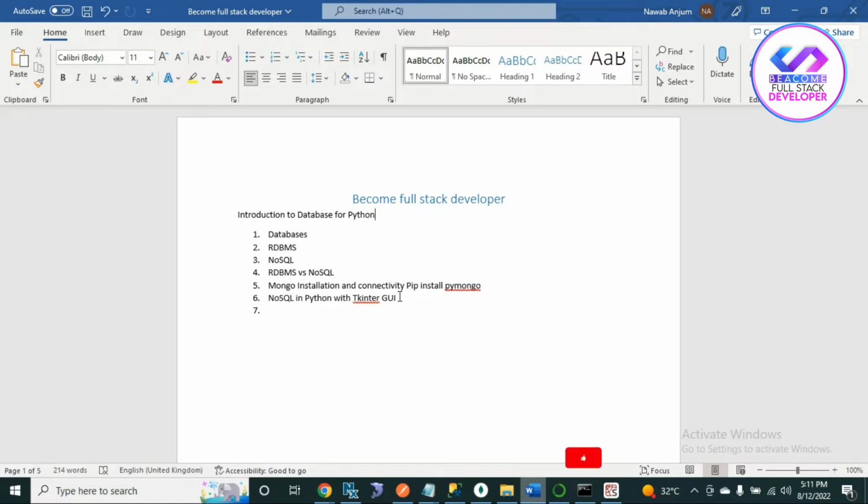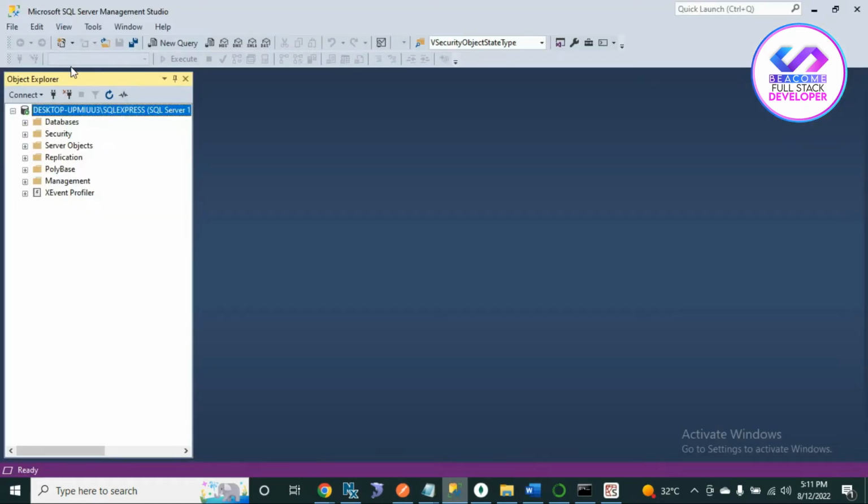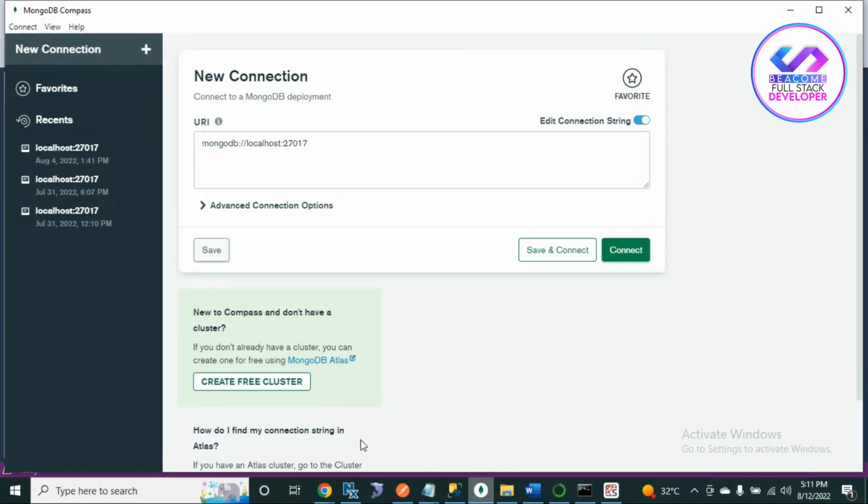There are different databases in the field of IT and programming where we can save data somewhere. For the databases, the first one is Microsoft SQL Server. So here is the Microsoft SQL management system, and for MongoDB, here is MongoDB Compass.